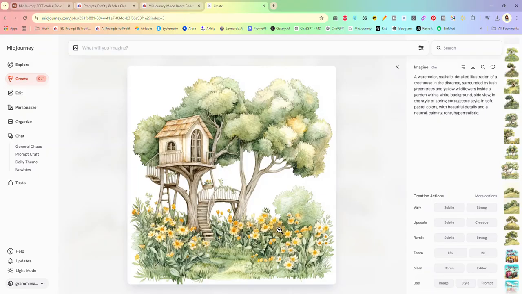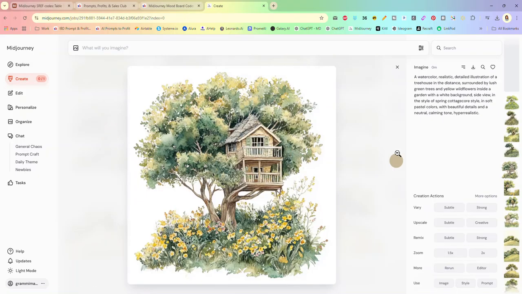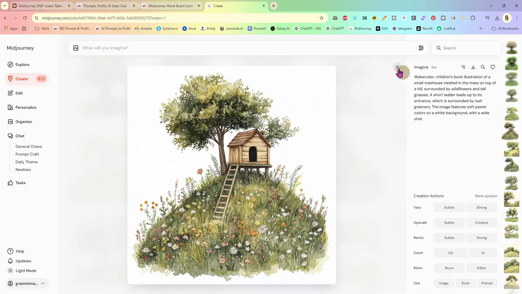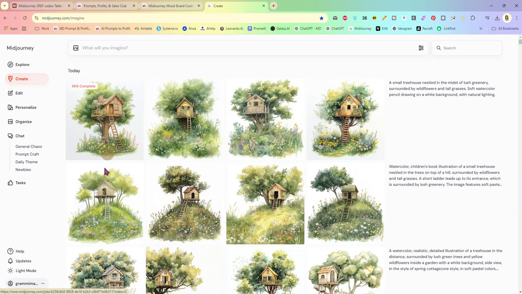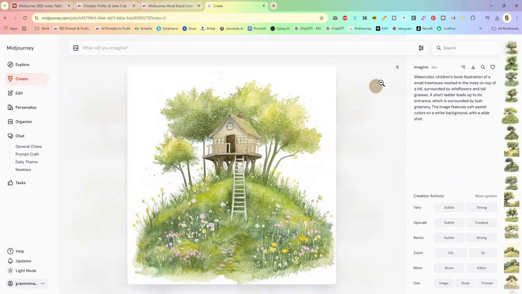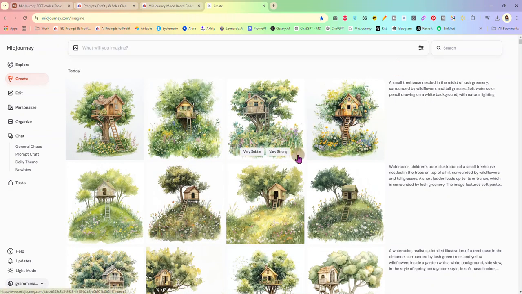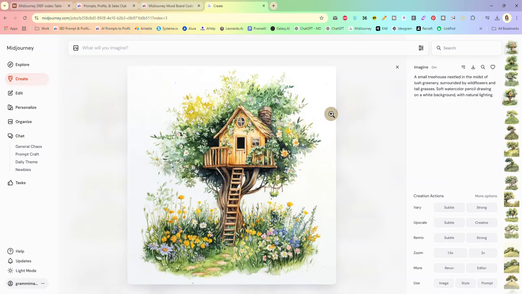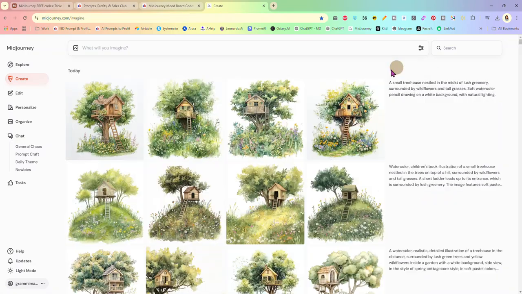I really like this one, and this one. But you see what you can get now using the describe feature, and it's just really awesome being able to use that here in the web-based version instead of Discord. And I love that we can mix and match our style references and our mood boards.